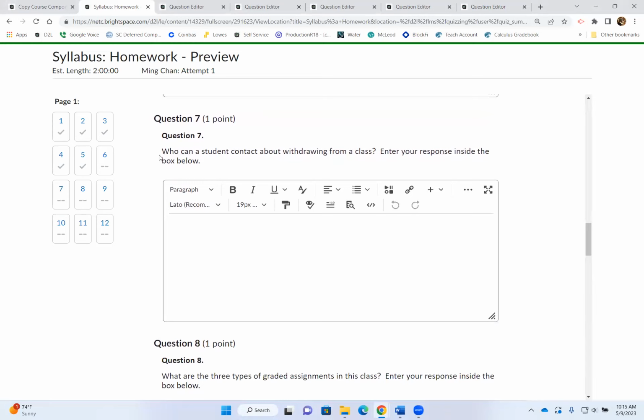Question number 7. Who can a student contact about withdrawing from a class? All right, so here is your specific answer. Please copy this down. Please enter these for your question number 7. You may contact the enrollment center and dial the 843-921-6900 number, or you can contact student services and tell them that you want to withdraw from the class with the same phone number, or you can contact your instructor using your student NETC email, D2L instant message, or you can text me at my Google Voice number. You can find my Google Voice number under the instructor contact information.